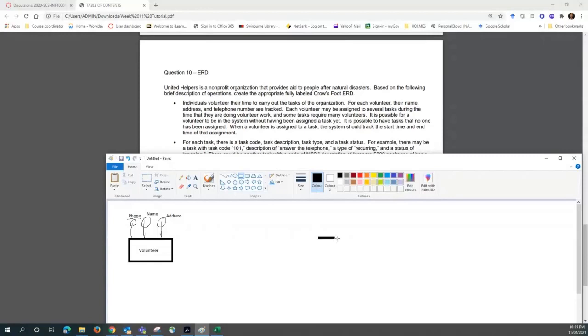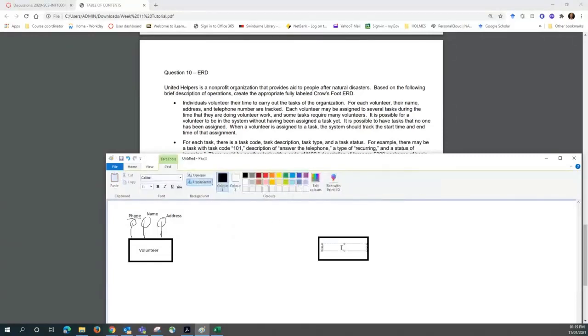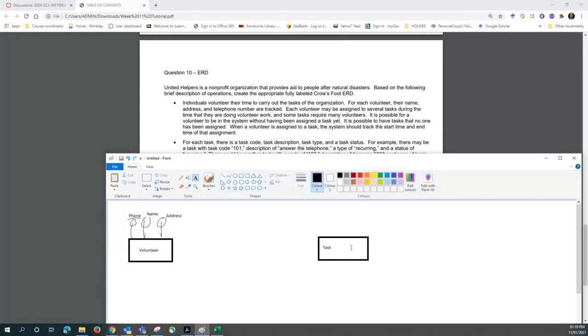Okay, so we have the task. So this is my task entity. So let's actually clarify that first. So task entity, and it contains a bunch of attributes. What are the attributes we have? A task code, task description, task type, and task status, right? So these are the four attributes.